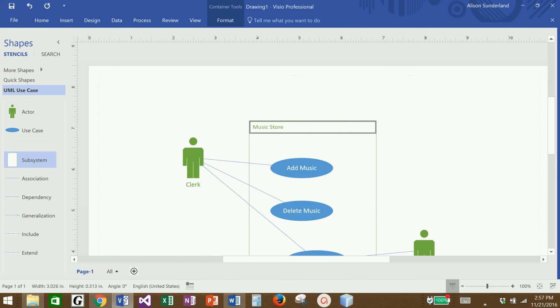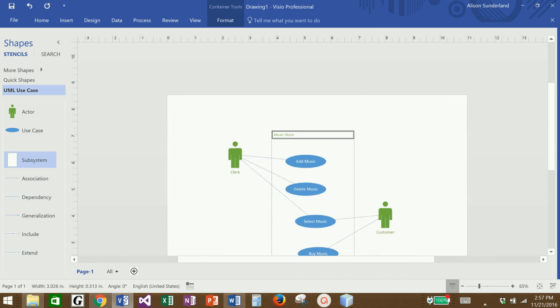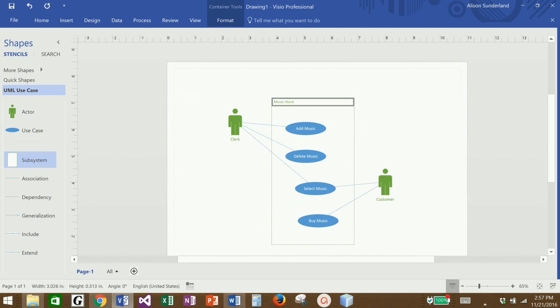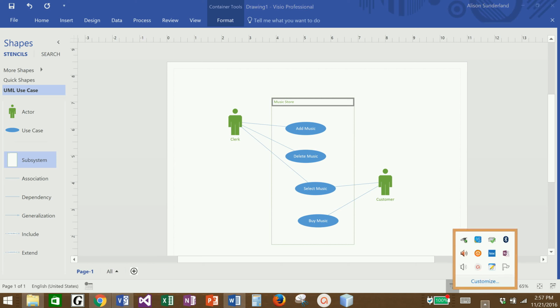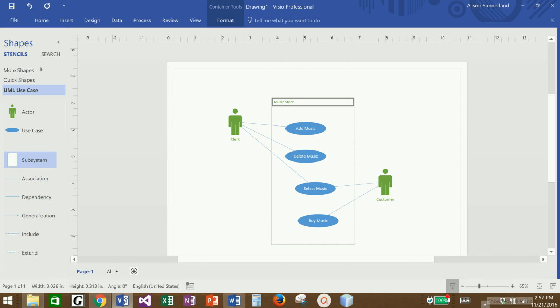This is an example of a use case diagram. It is made up of use cases, which are major business functionalities. It's made up of actors. Those are the people or the processes that interact with my system, either receiving information from it or putting information into it. And then we have a boundary. And the boundary clearly displays what is inside of the system and what is outside of the system.